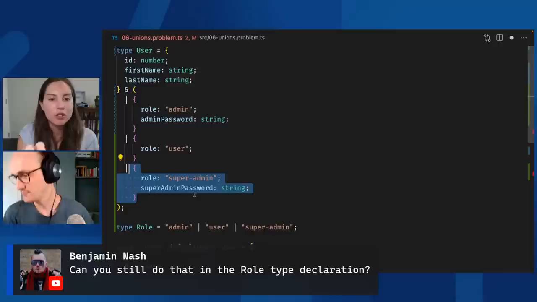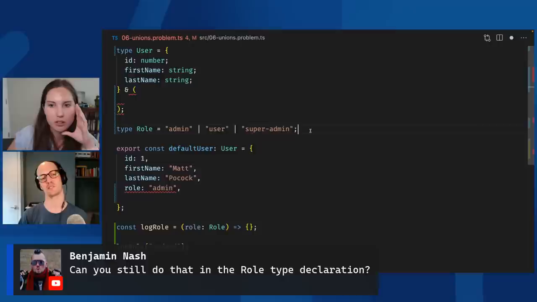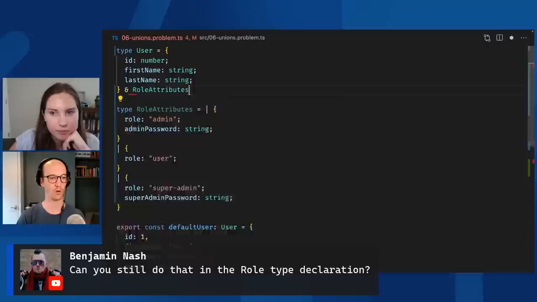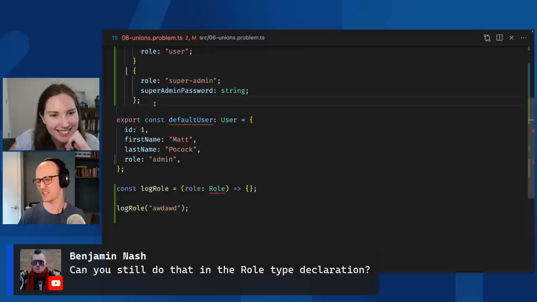So like pumping this out into its own type and then? You sort of can but you sort of can't really. So what you'd need to do is say like role attributes equals this, and that will work. And then you would say user role attributes, let's say. You can't really associate this with the role. Or no, okay, no, this is really clever. Okay, we're getting into the more advanced stuff, but I don't care.